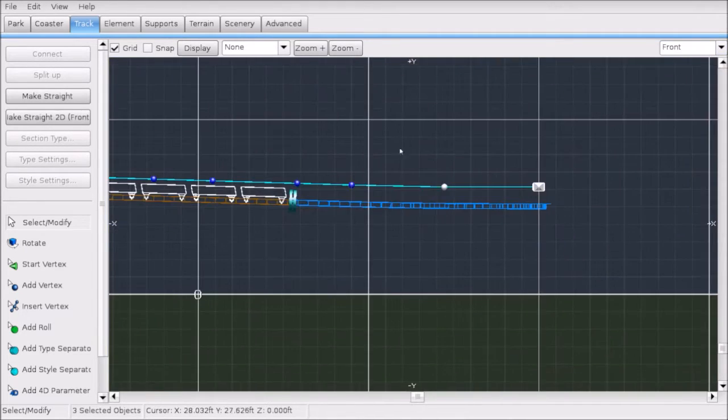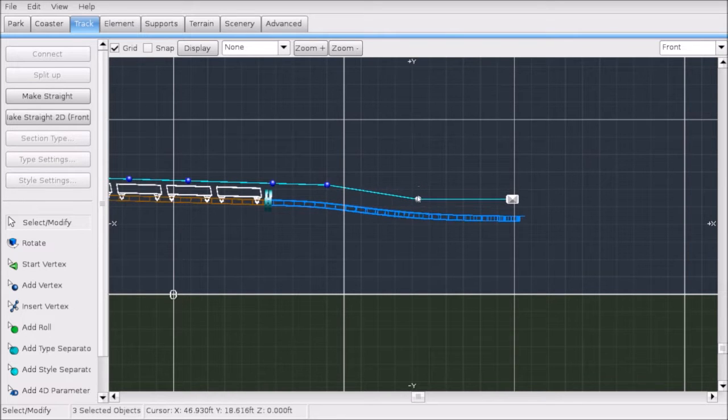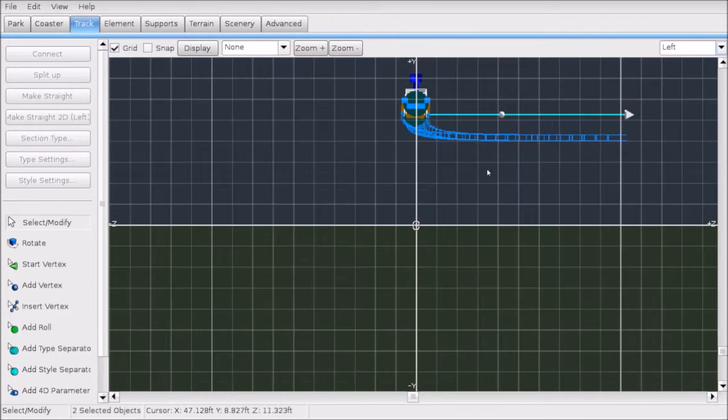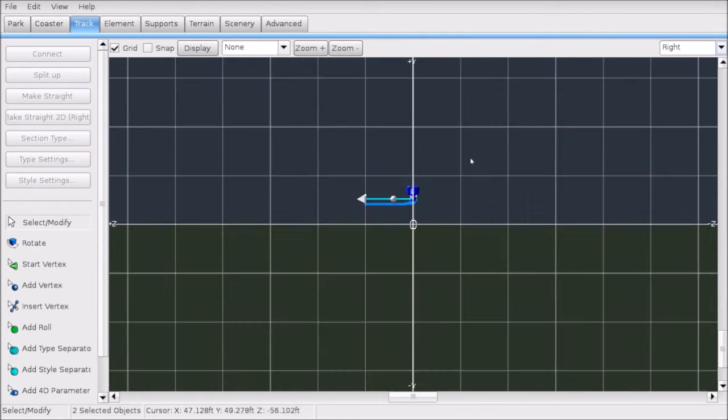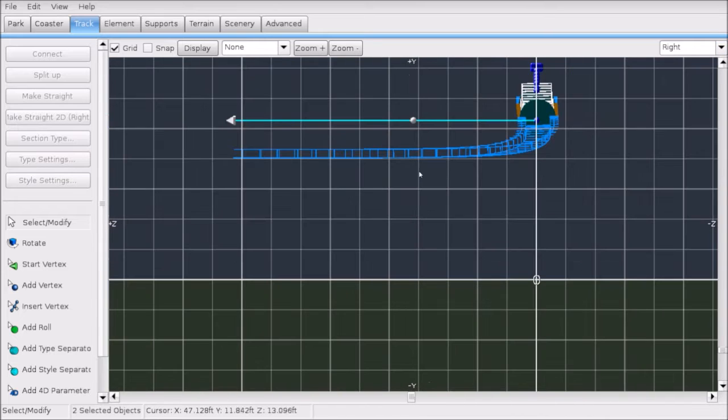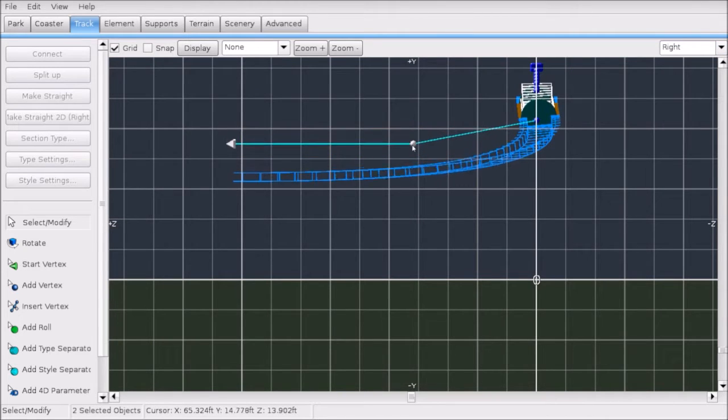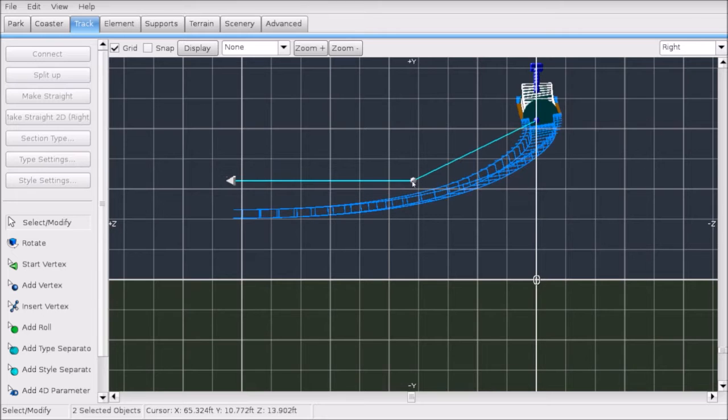Then you want to click front view, and we're going to make this turn bank just a little bit. And you're going to hold control and unselect that one vertex. You're going to go to left or right view. It really doesn't matter, they're both the same. To be honest, right view might be better for this, but they're both pretty good. You're just going to take that to about that level.